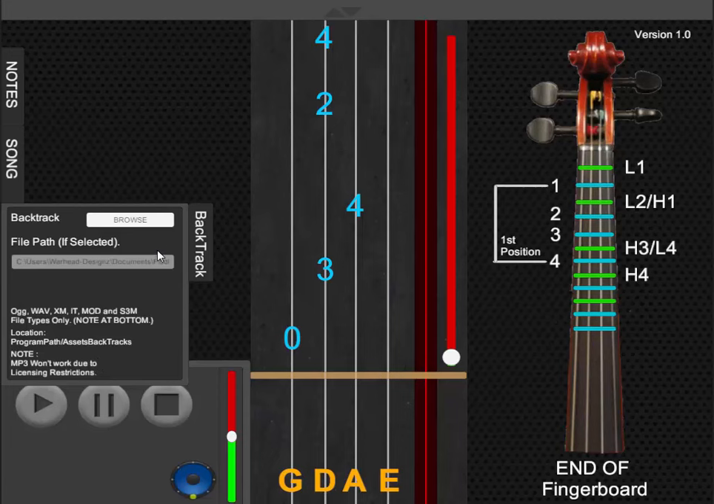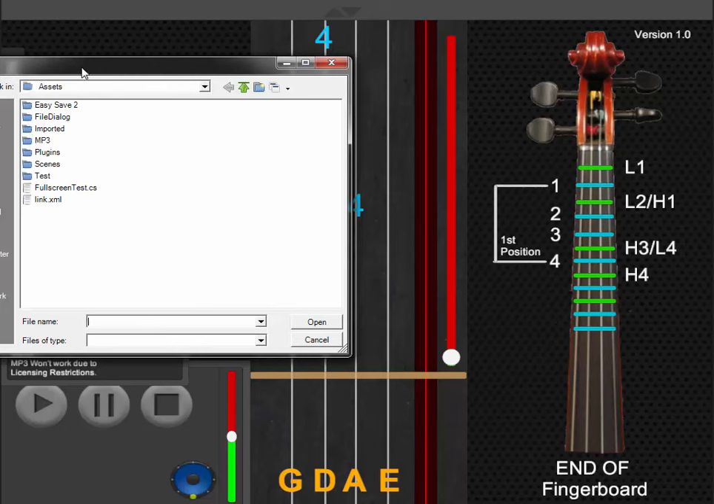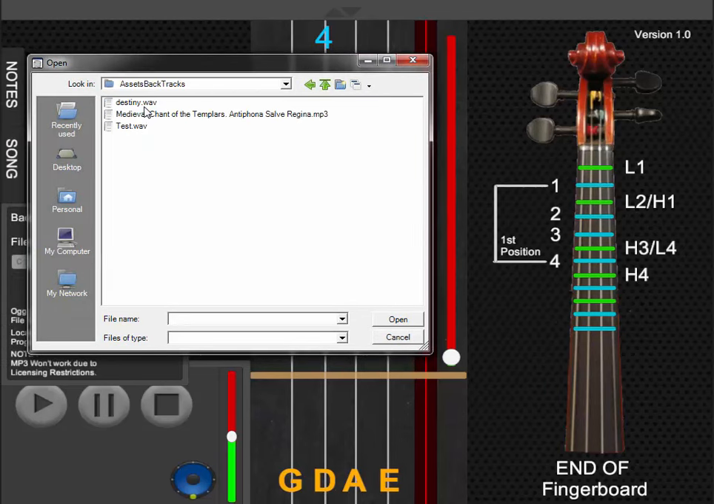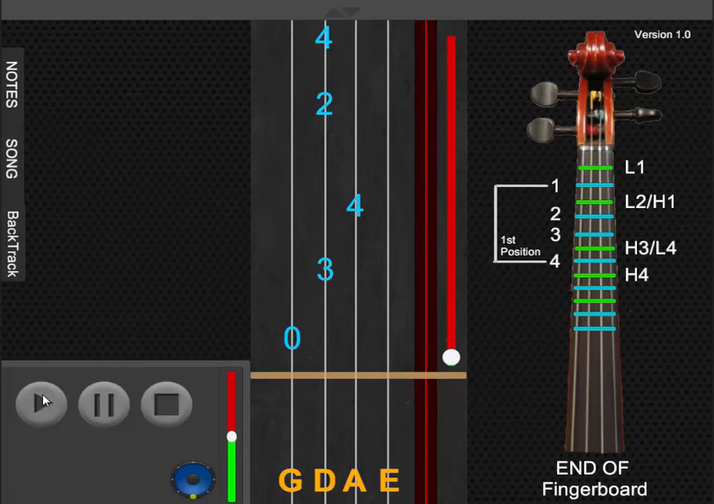Okay, so it pops that error up. Let's go back to browse, and we'll go to backtracks. This is just where I have it. We'll go to Destiny Wave. Okay, now this is the volume right here for your backtrack. The backtrack is the only thing that makes noise, just so you know. Okay, we can either mute it or not mute it.